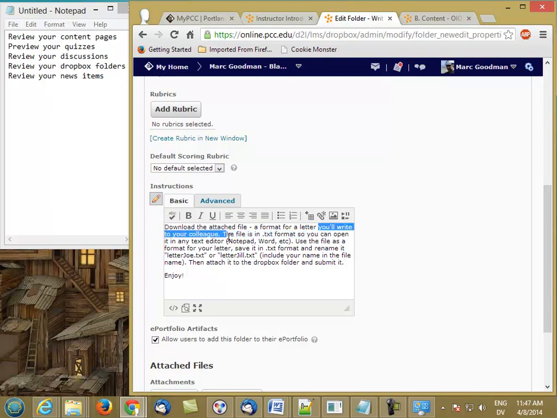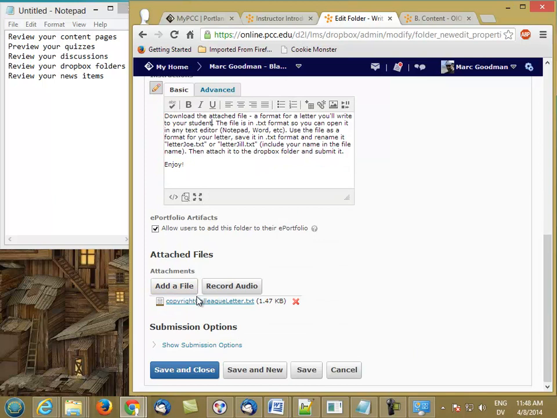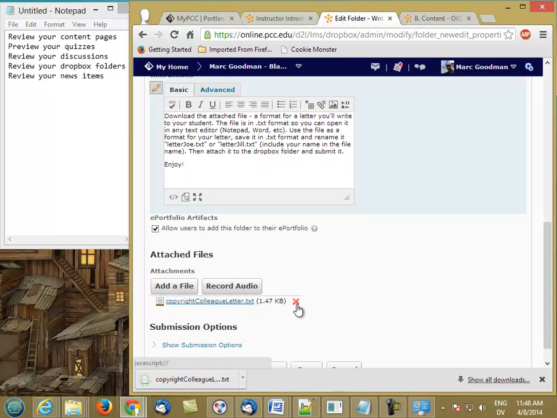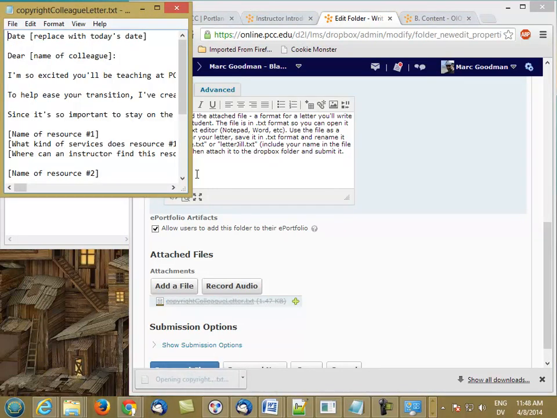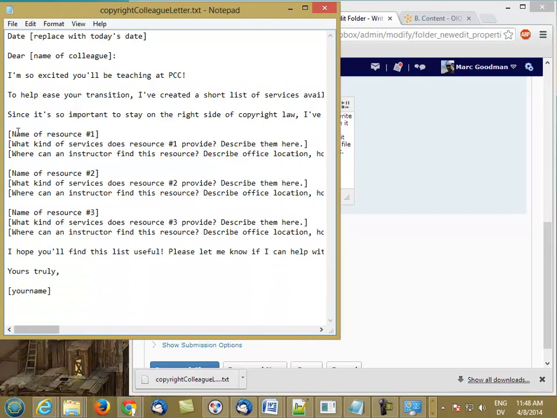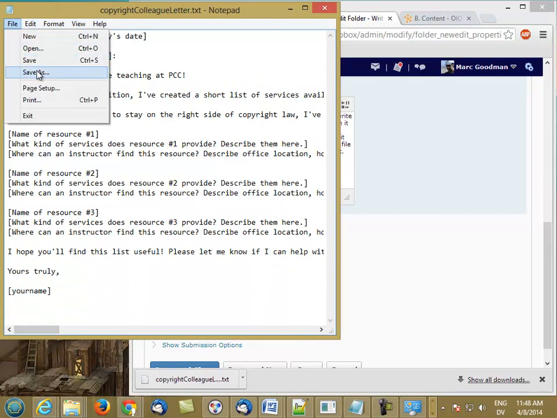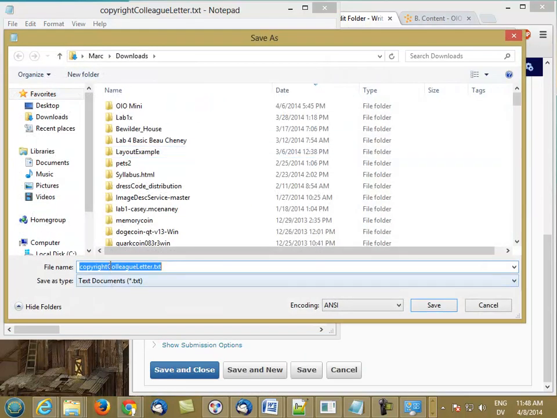So I could just go ahead and change this text. Download the attached file format for a letter you'll write to your student. And then I can also change this attached file. I can download a copy of it and get rid of it, and then I'm going to open it in Notepad and save as copyright student letter.